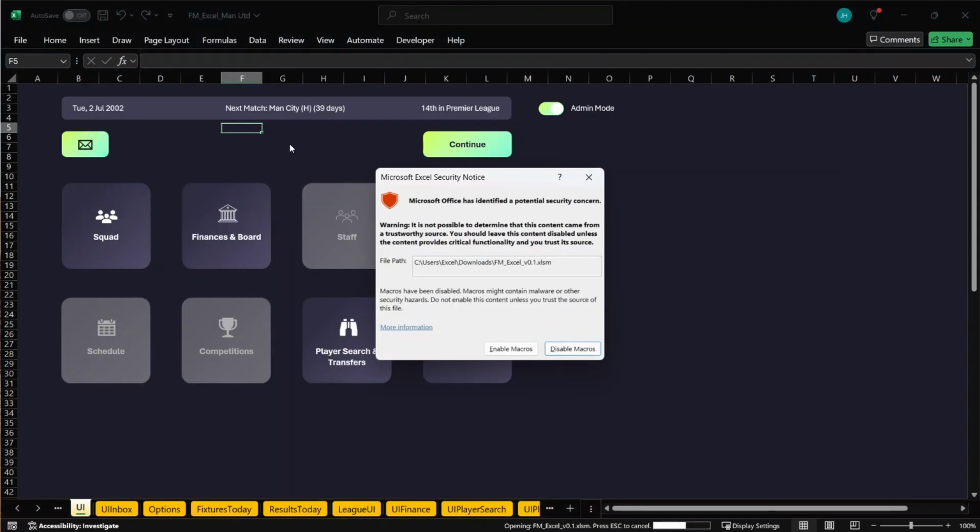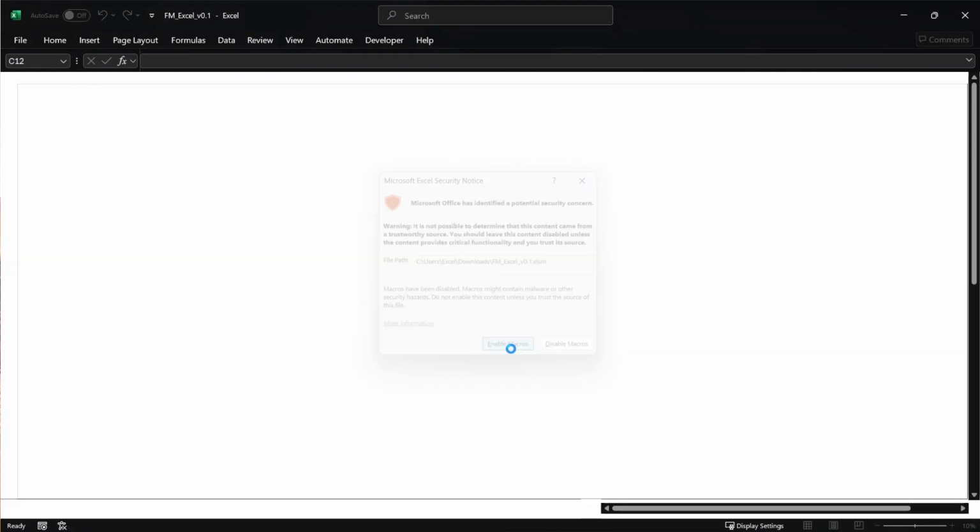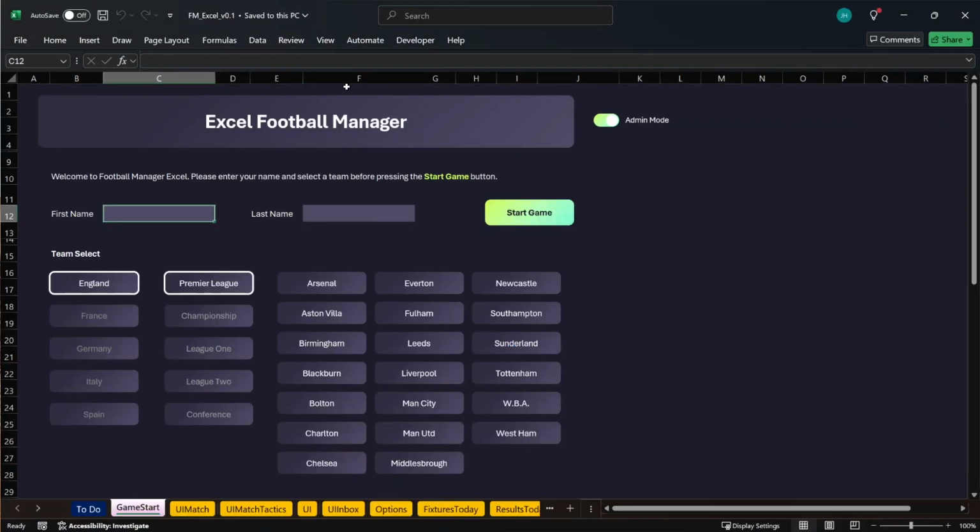So you may get a message like this to say enable, disable. You can hit enable here. Sometimes you'll get a banner at the top that says macros are currently disabled, and there'll be a button to enable it. So as long as you get one of those messages, then you'll be able to play the game. If you don't have macros enabled, the game itself won't work.